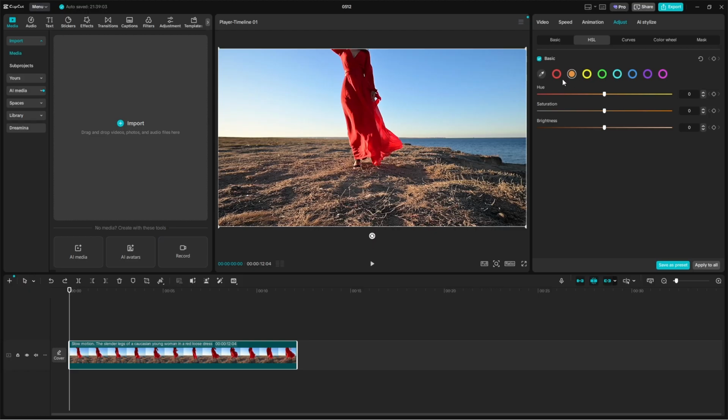Once you are inside the HSL settings, you will see different color options available. Simply click on the color you want to remove or reduce from the video. For example, if you want only red objects to stand out while everything else becomes less colorful, you can lower the saturation of the other color channels individually.